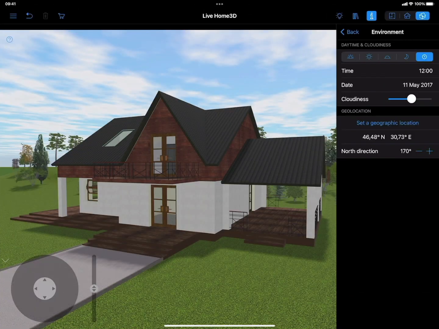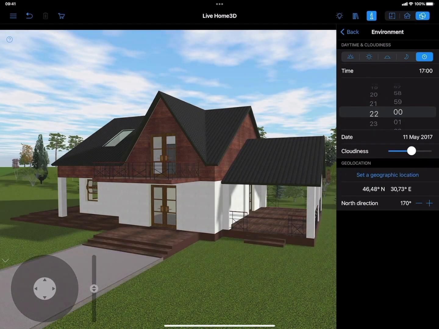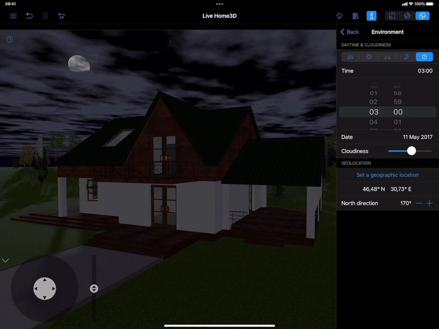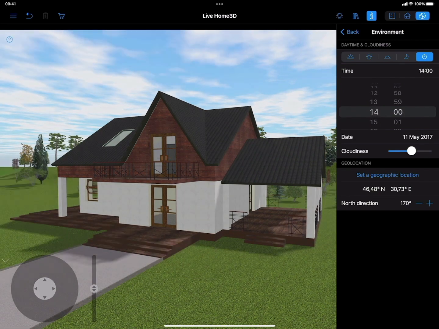In this video, we'll show you how to create a house in Livehome 3D from start to finish. We will begin with building the foundation and walls. Then we'll show you how to add a roof and other structural and decorative elements. At the end of the tutorial, we'll create a landscape around the house.